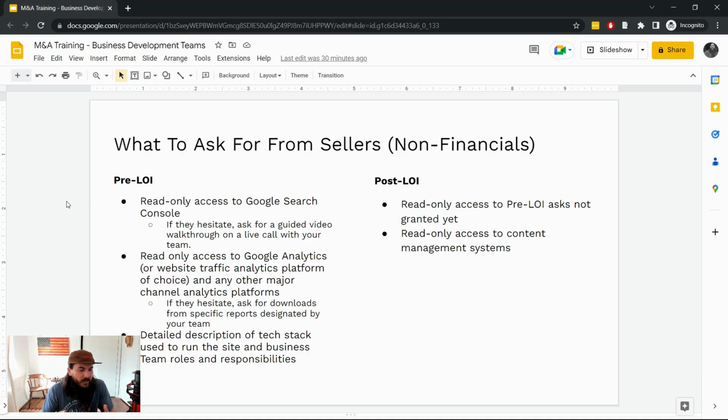Now, if you're pre-LOI and assuming post-NDA at this stage in the process, the seller still might hesitate to give you full read-only access to their GSC profile. If they hesitate, there are a couple of ways that you could potentially get around this hesitation.